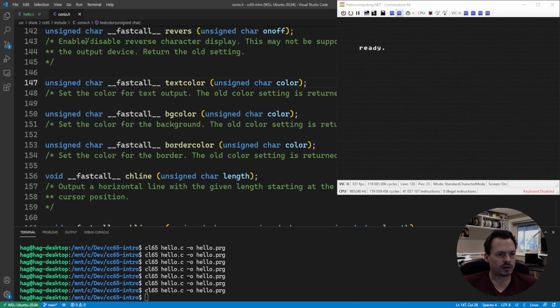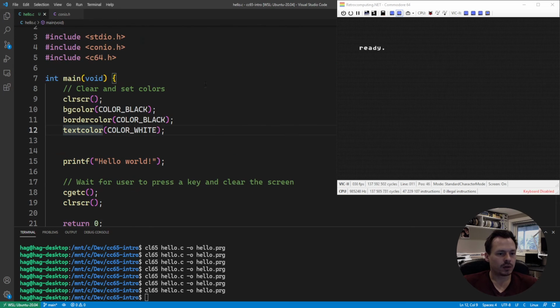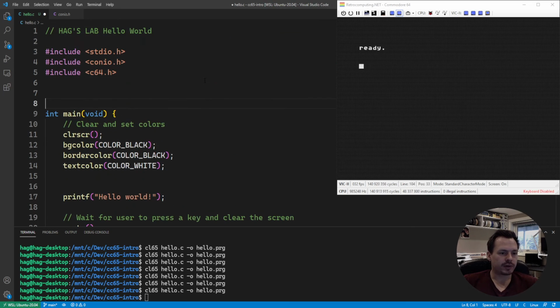As we can see in the header file as well, set the color for text output, the old color setting is returned. If we just store that, we can use that to restore the colors after our program ends. So let's make a couple of variables to hold that information. We'll do unsigned char. Let's first do text color, I guess. So TC, just initialize that to 0.